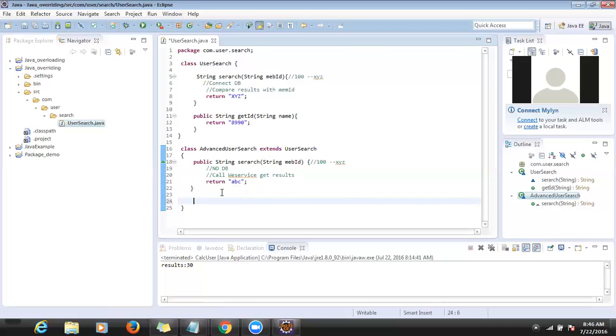You can write an extra feature here if you want. Public String getName, taking email as an input, String email, and return the person name, XYZ. This is one advanced feature you are providing. So you are offering an advanced user search, where instead of name, you can give email, and we will give the name. This is like a smartphone compared to an older black and white phone. So this is an advanced search.